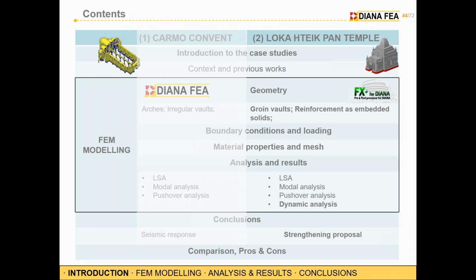Okay, now we can go into the detail of the other case study, which is Loka Hpyat Pine Temple, a Buddhist temple site located in Myanmar. To create this model, I utilized FX+ for DIANA. In this case, I'm going to show you how to create groin walls and to insert steel rebars inside the elements with the command beveled solid. And then we will talk about the dynamic analysis, therefore time history analysis.